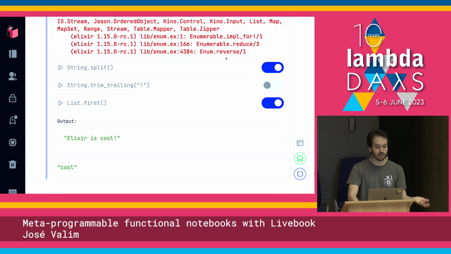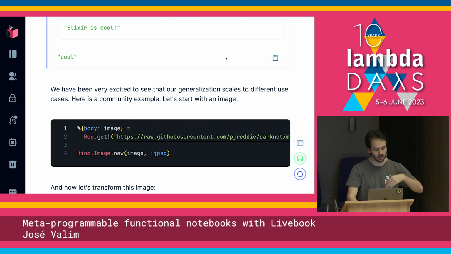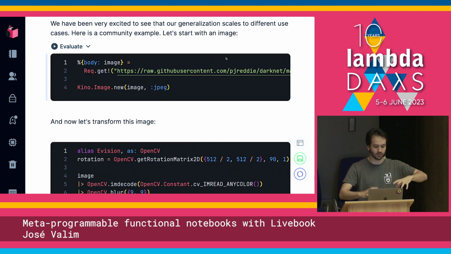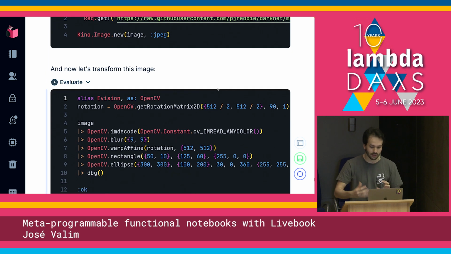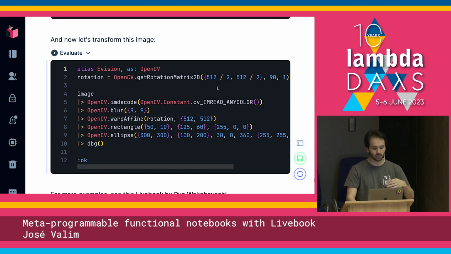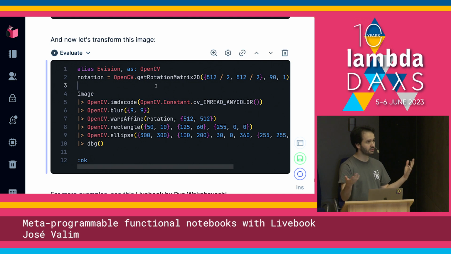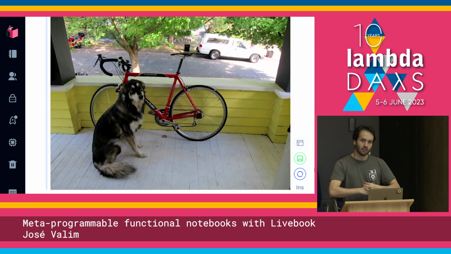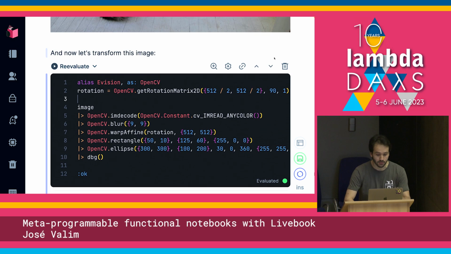And then if at the end I'm happy, I can copy the pipeline and put it wherever I want. Something else that is cool, and it really scales to not only small examples, it really scales to even complex media. So we have a library called Evision, which is bindings for OpenCV, which is the best known library for doing image manipulation.